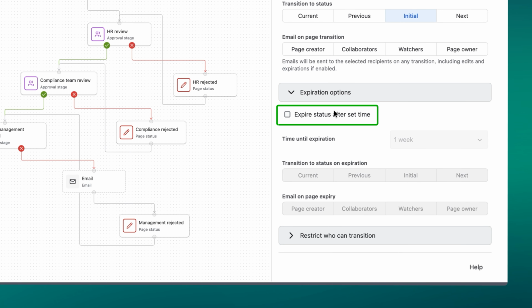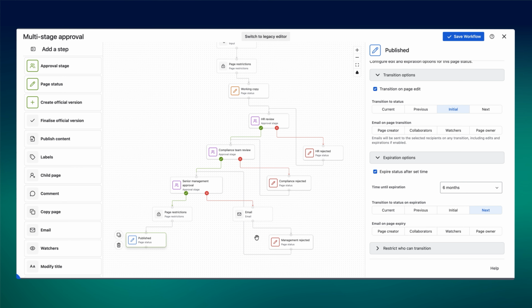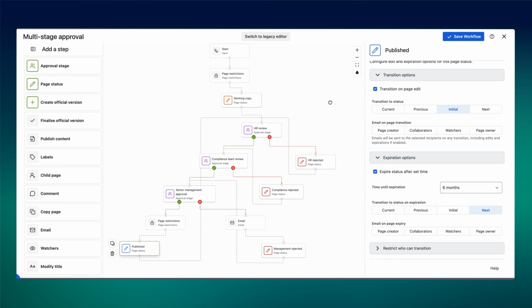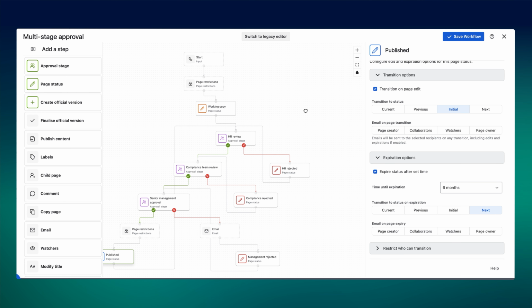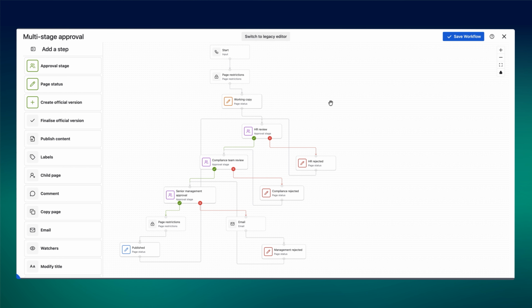I'll also add an expiration rule. I want the published status to expire after 6 months, as our regulations require documents to be reviewed at that interval. When the step expires, I'll route the workflow back into the HR review, restarting the same approval process to ensure the documentation remains accurate and up to date. And that's how you create a 3-stage approval workflow in Confluence to support regulatory compliance, information security, and quality assurance.